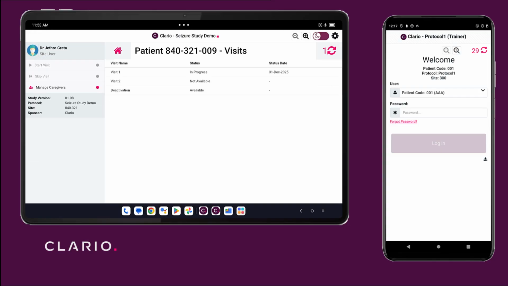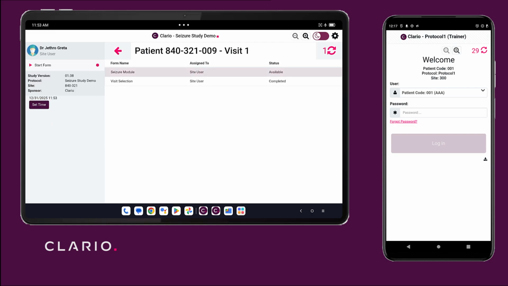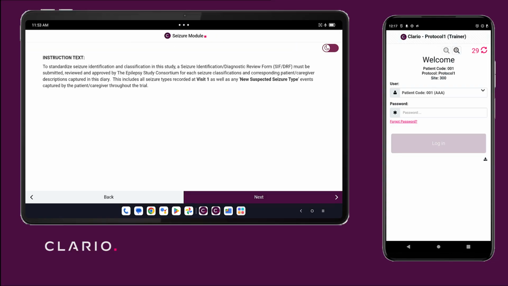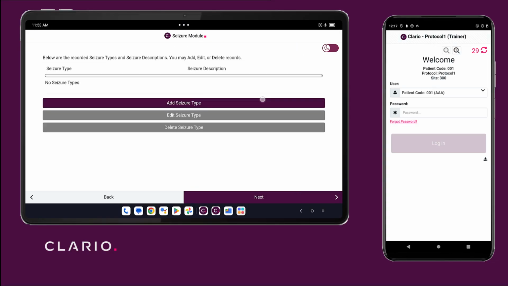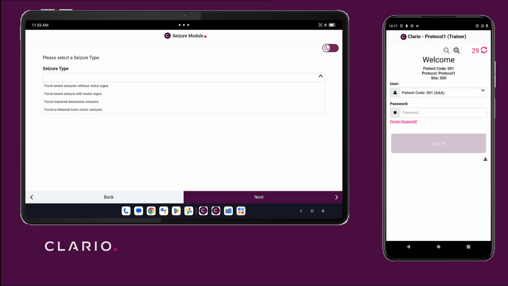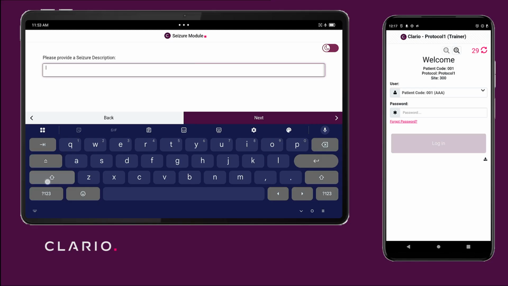At the study site, the clinician, in consultation with the patient and their caregivers, classifies the patient's seizure types directly within Clario's ecosystem. They can do this using a provisioned tablet or via a web browser. After selecting the patient and the appropriate study visit, they access the seizure module. Here, the clinician selects Add Seizure Type, chooses the appropriate classification from the drop-down menu, and enters a description of the seizure in the patient's or caregiver's own words.